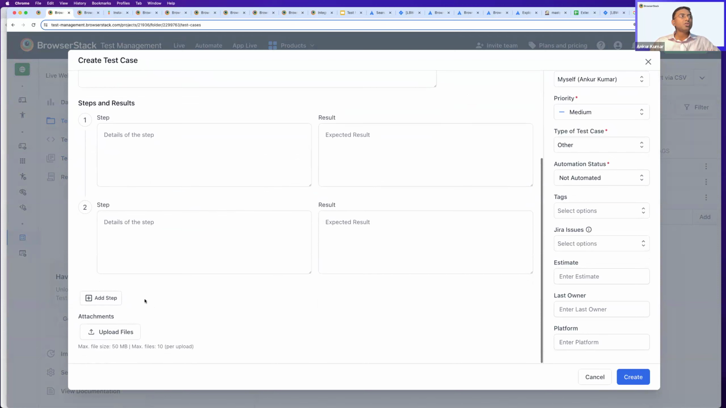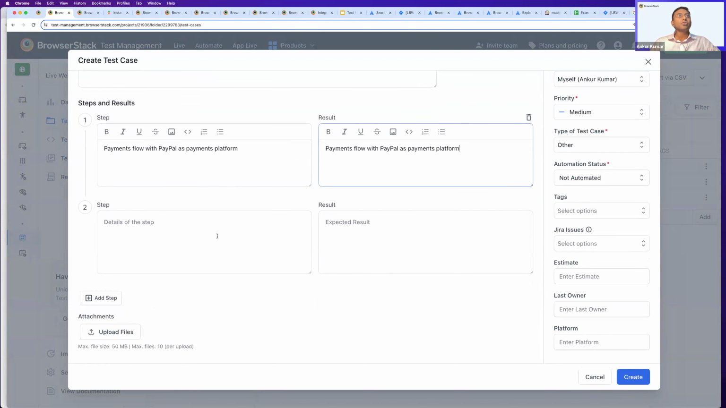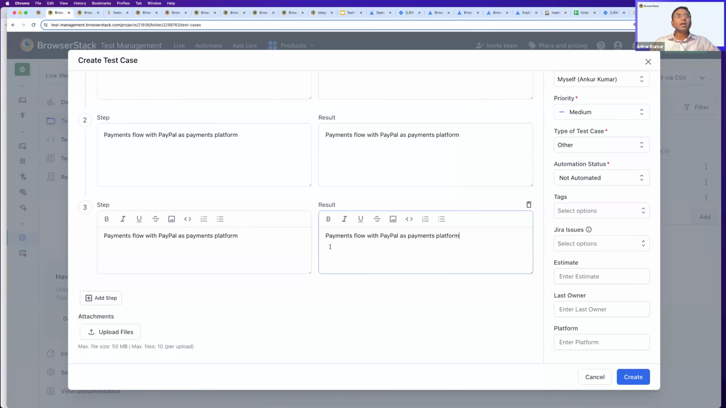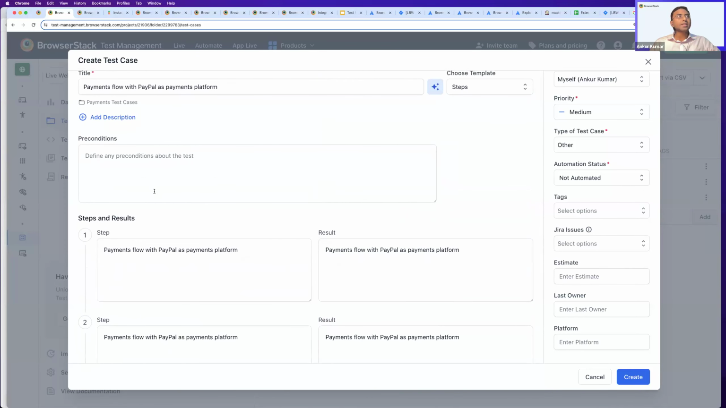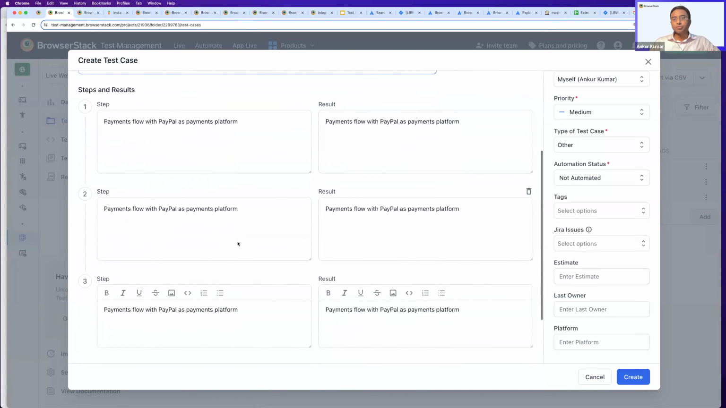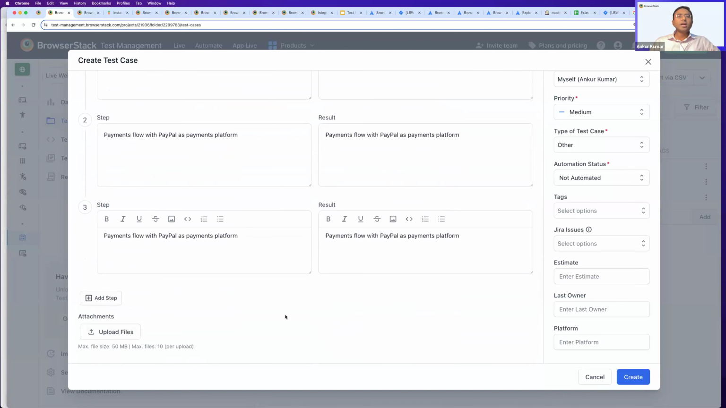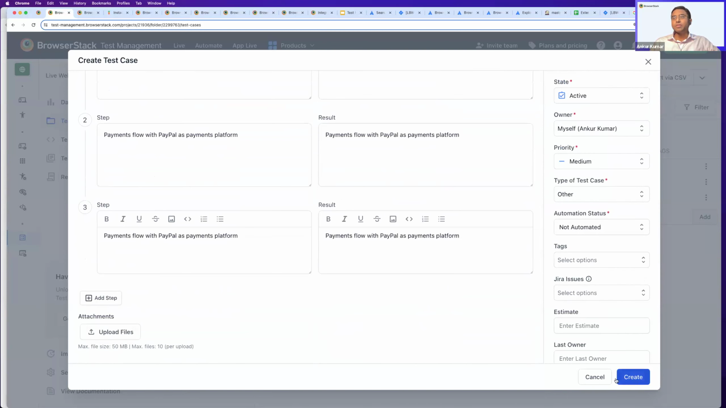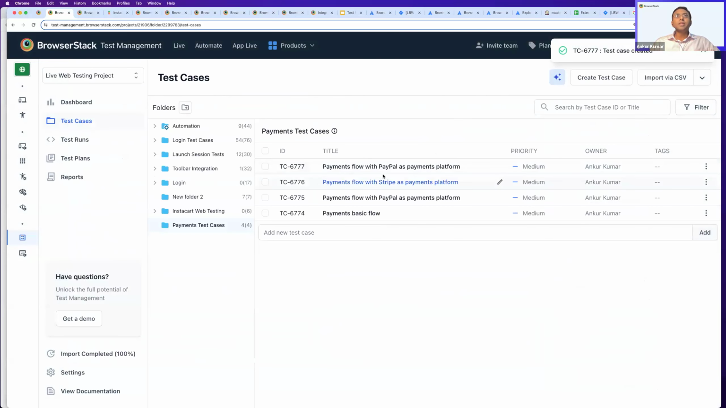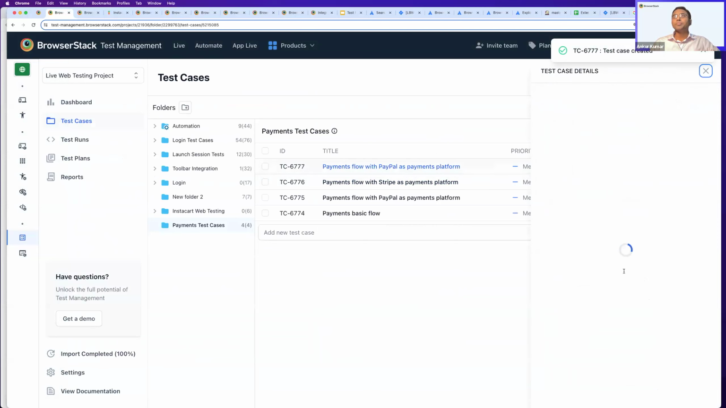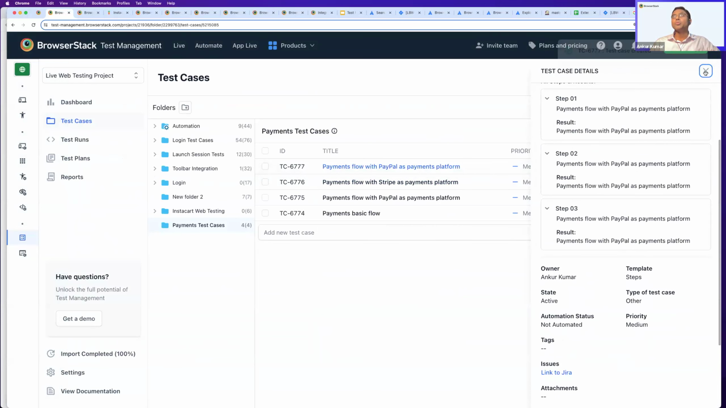So I can add a bunch of steps. For the sake of this demo, I'm just copy pasting the same content in each of these steps. I can add a multi-step test case. I can have some preconditions which are going to be necessary to be run before these steps are performed, right? I can upload attachments and I can do a bunch of other activities, right? So this is a detailed test case that I just now created, and these are the steps that are going to show up over here.